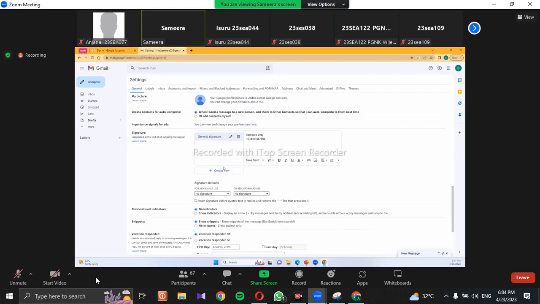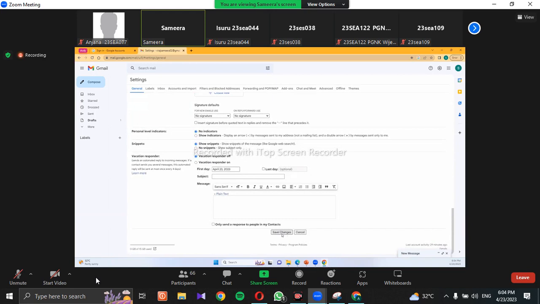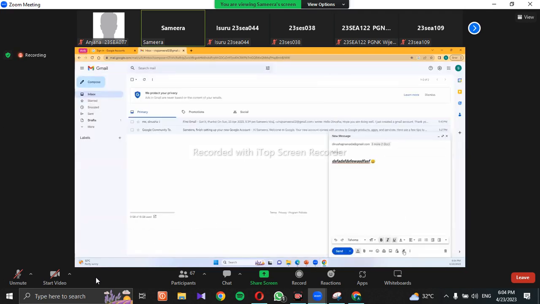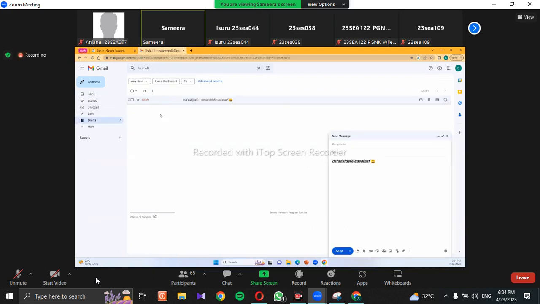All right. So after that, you have to save these settings, right? Save changes. Otherwise, you will not get this update. Okay, so I'll close this one and go to draft and open this one. Yeah. Now we have a general signature here, right? After I click on that signature, it will automatically put it after the message, right? So likewise, you can make your signature.